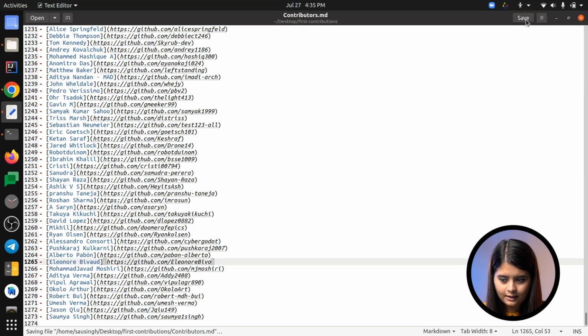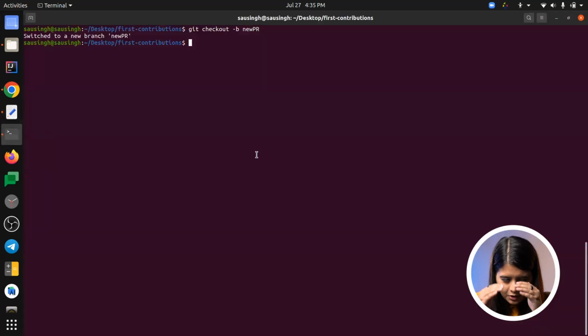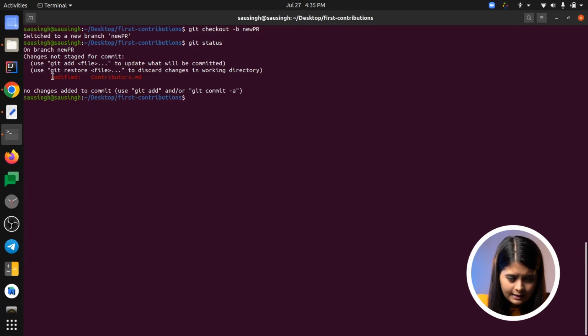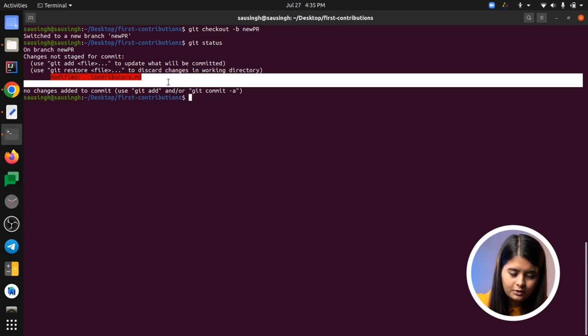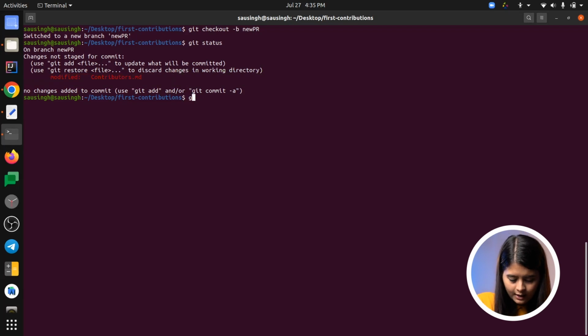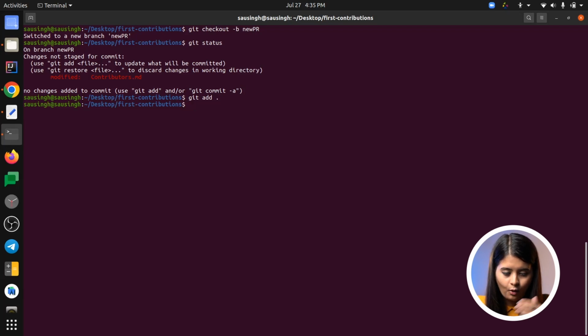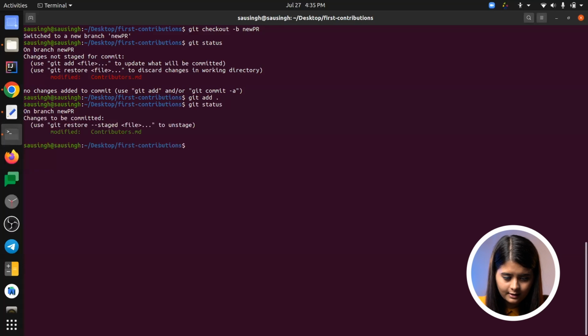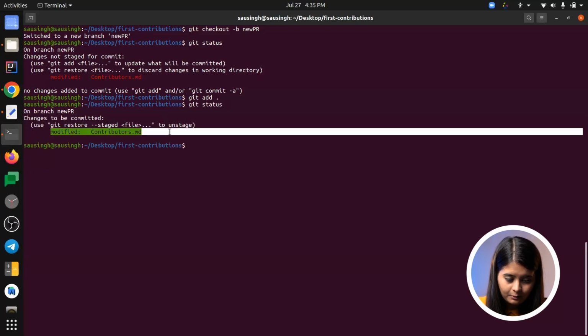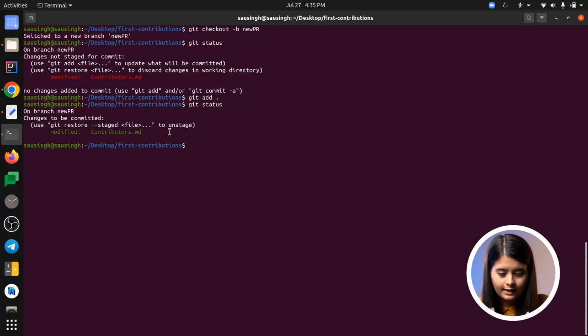Now that these changes are saved, you can keep track of what changes you have made using the command git status. You can see it's telling you that the contributors.md file has been modified. So what you will do next is add these changes. You can add the changes file by file, like git add and the name of the file, or if you do git add dot, then that will add all the changes. Now if you do git status, you will see this is green in color. That means the changes that you made are now staged, they have been accepted.